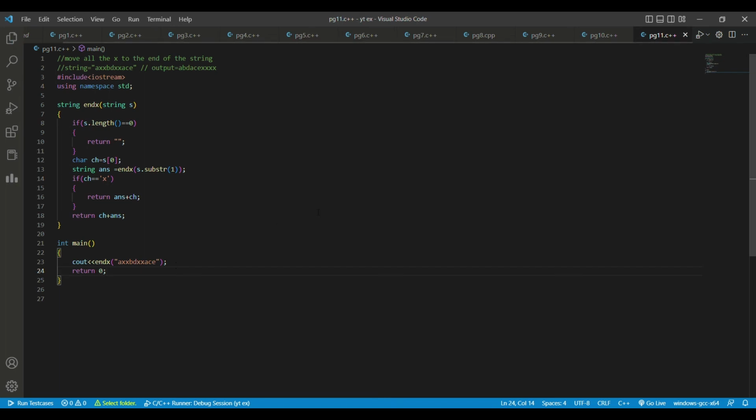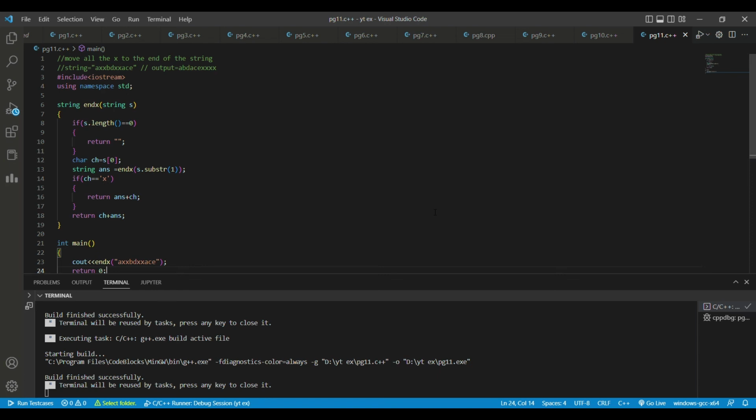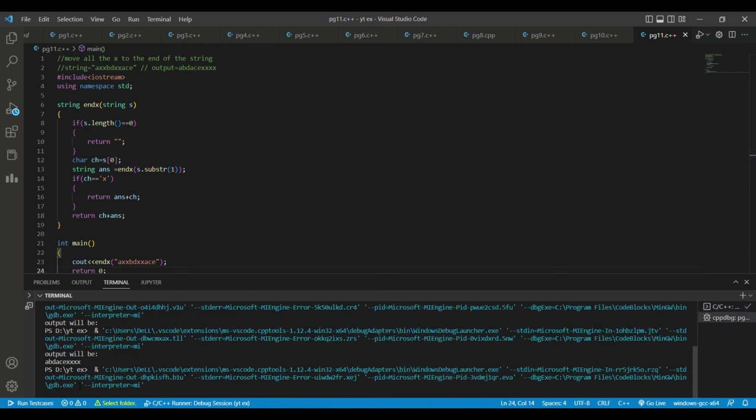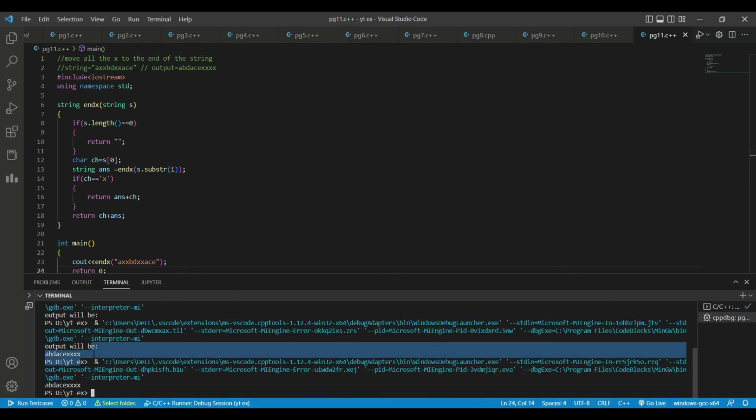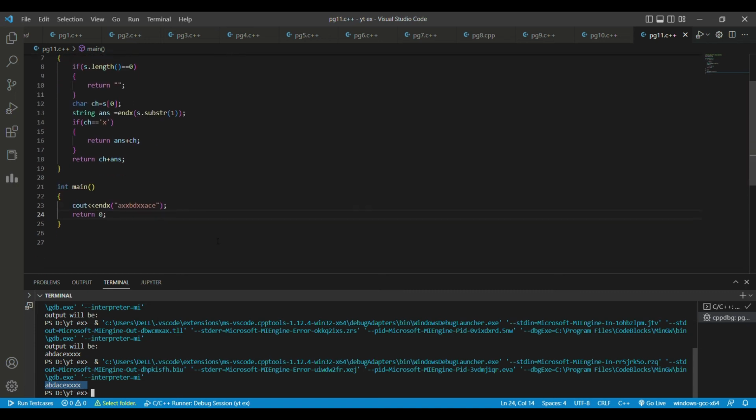Now we have to call the function. Let's see what we have as an output. So that's it. We get this as an output, in which all the x's are aligned at the end of the string, and the order of the rest of the characters is the same. Now we have to move forward.